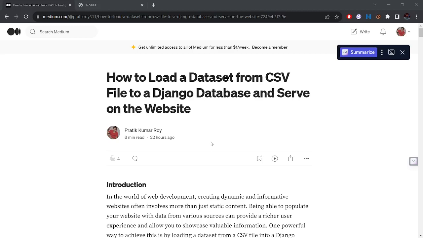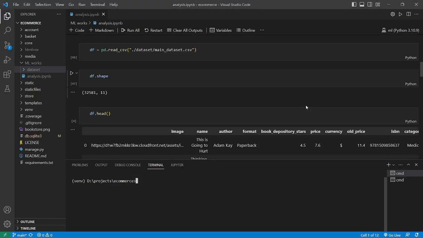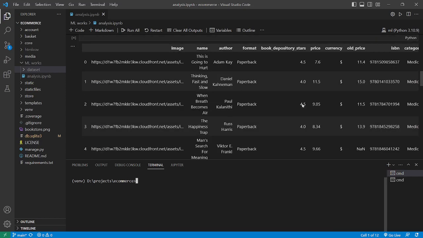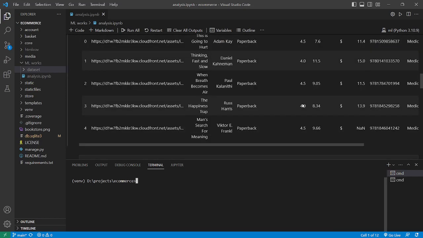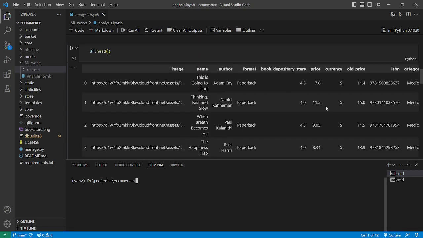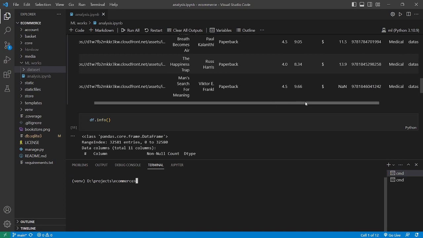Hi everyone, this will be a video tutorial on the blog I have written to load a dataset from a CSV file to a Django database and serve on a website. This is the books dataset that I want to display on my website, and I will load these details on our website.